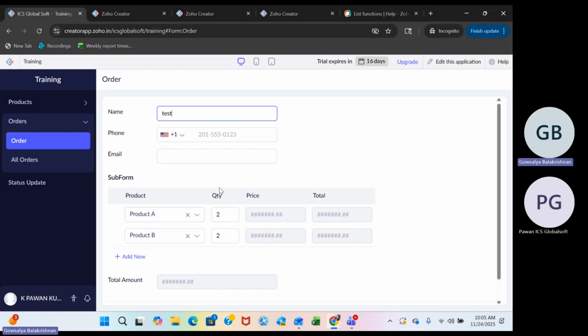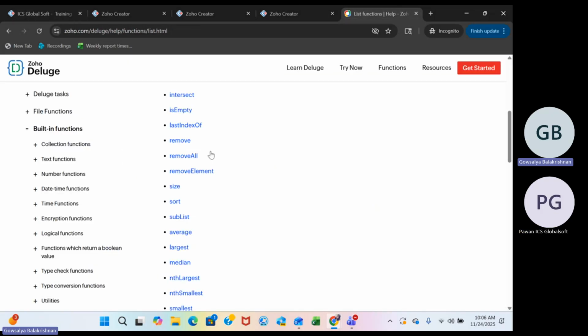In list B, add the product which is selected in row 1. Then remove list B from list A. So now product A will be removed from list A, right? Then you add list A into the second row. During that scenario, we have to use the remove function.